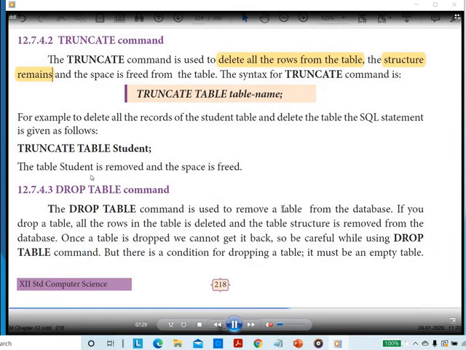That is truncate. What about drop? Drop means remove a table from the database. All the rows, even the table structure also removed. So that is the difference. In truncate, table exists, records are deleted. In drop, table also deleted, records also deleted. So important question: difference between truncate and drop. Have a clear idea.